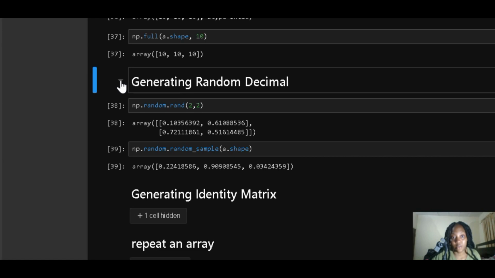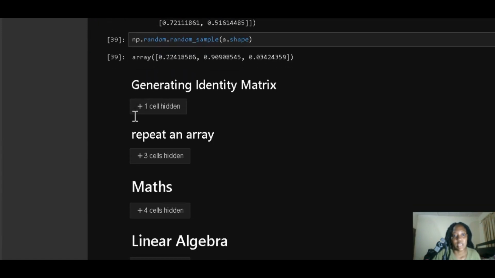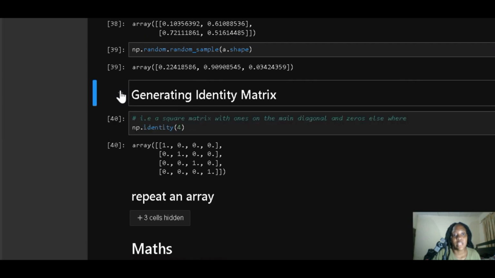Now for generating random decimal values, there are two ways to go about it. First one is using np.random.rand, where you just put the shape of what you want the decimal to be. But if you want to copy the shape from an already existing matrix, you just put np.random.random_sample in parentheses a.shape.